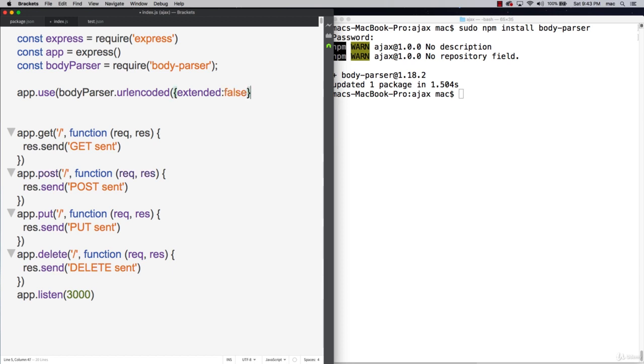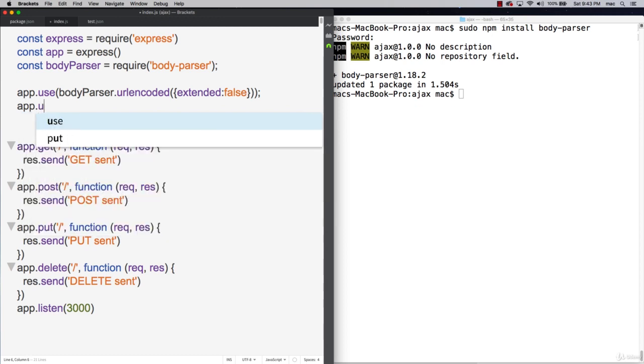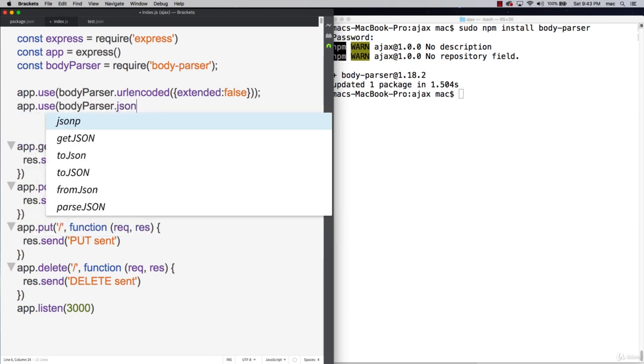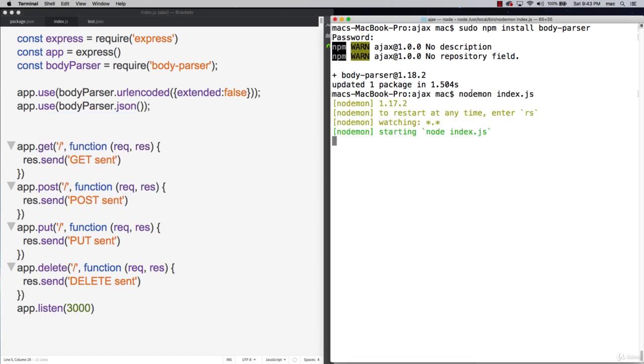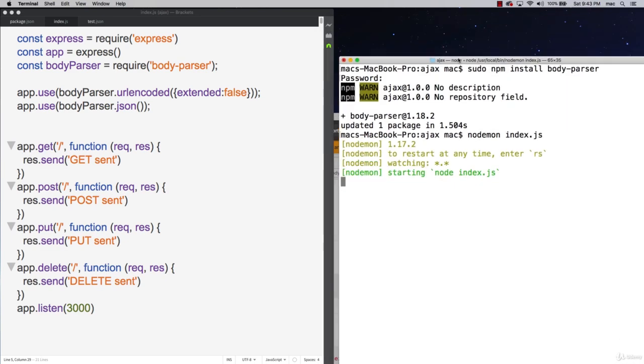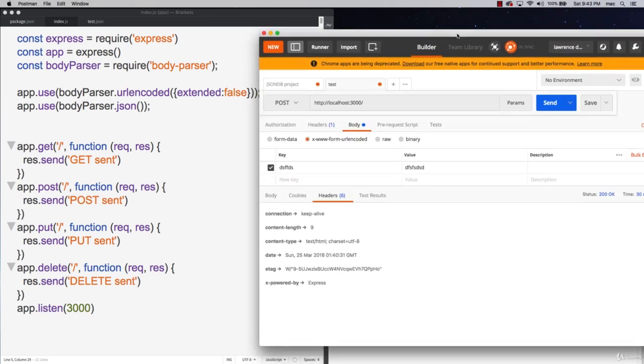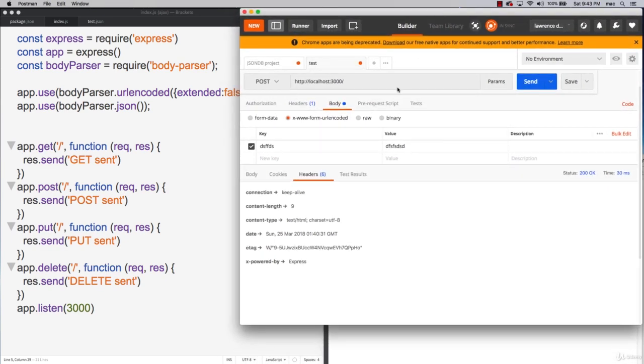That's an object there. And then also let's do app.use and bodyParser again, and this time we're going to use the JSON. It's got a lot of methods that are built in. Start it up with Nodemon again, so that we don't have to constantly go back and restart every time we make changes. And this time, let's send our post.